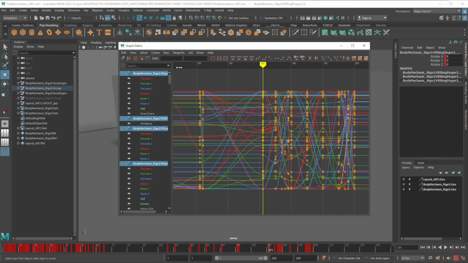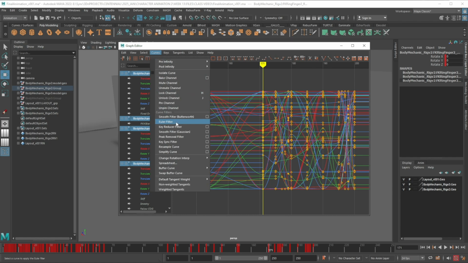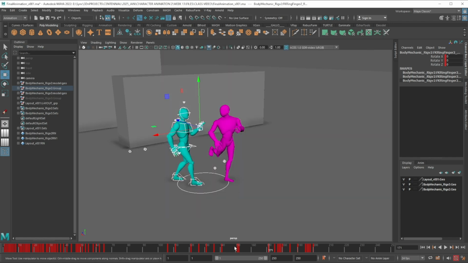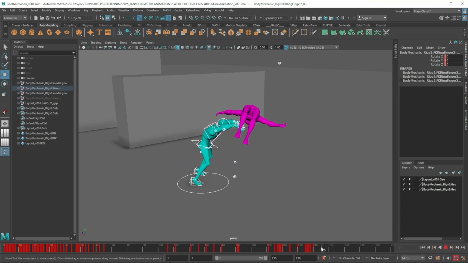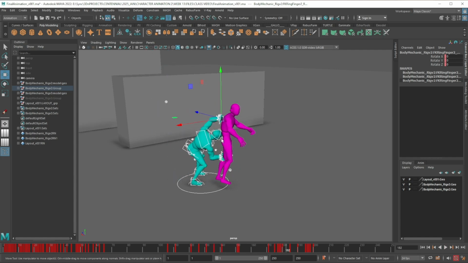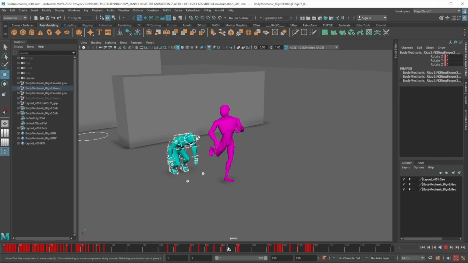And then we're gonna do this. Top menu from graph editor, Curves, Euler Filter. This filter will remove all crazy rotations. Not gonna lie, sometimes some craziness still happens, but it usually works. So there it is. This is our transferring animation.